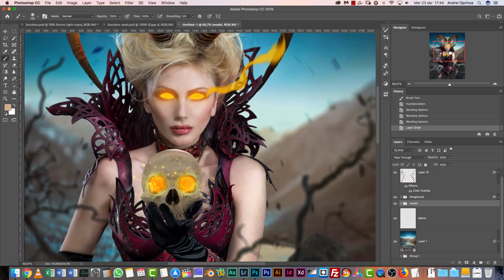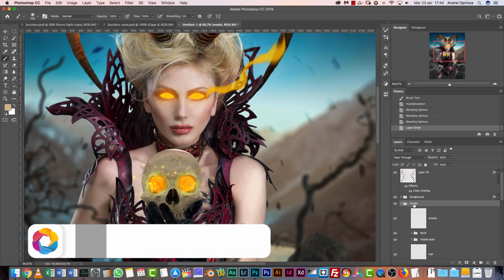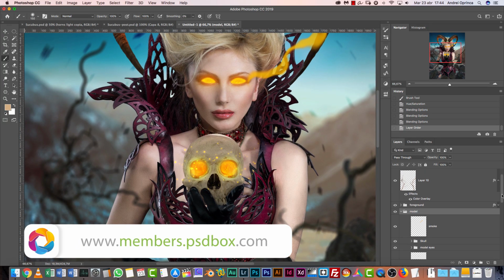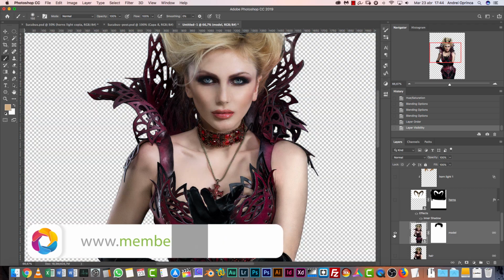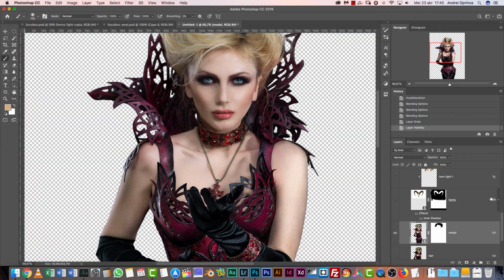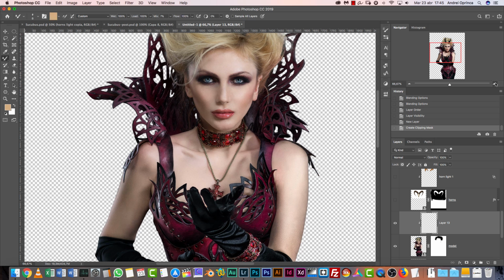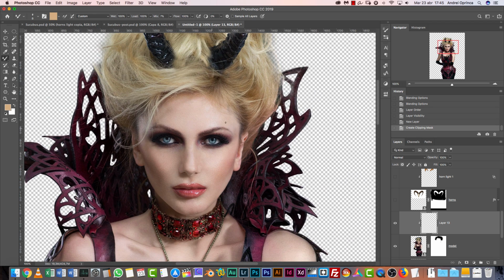Let's start by smoothing the skin of the model. So what I will do is select the model layer and press Option and click this eye icon. This will hide everything else. And I will create a new layer on top, and I'm gonna clip it. And I'm gonna get the mixer brush tool. This technique, I use it to soften the skin when I don't need to keep the texture.